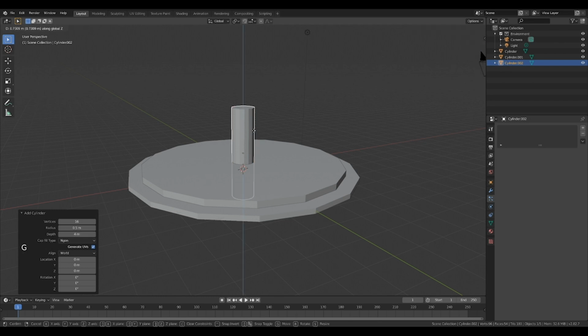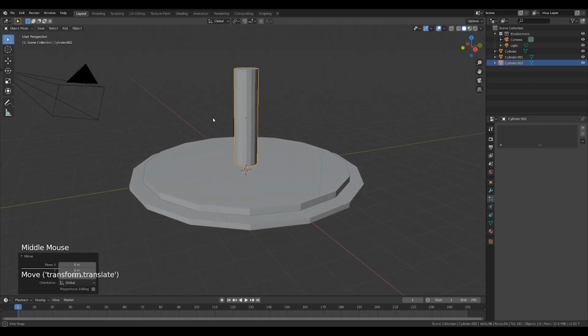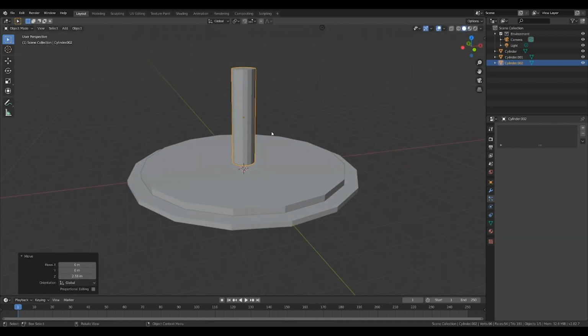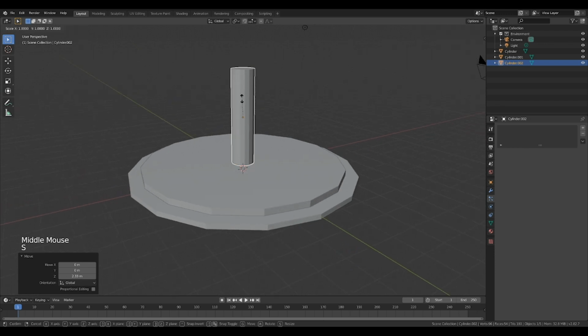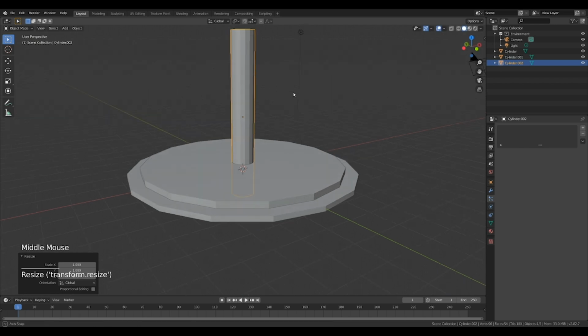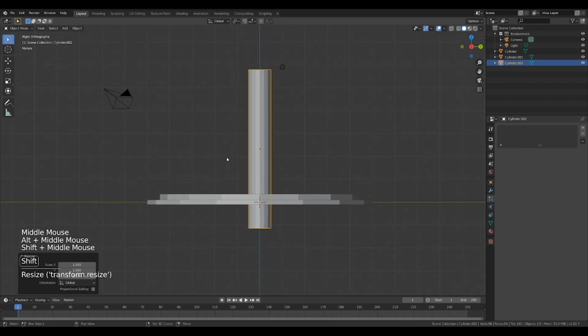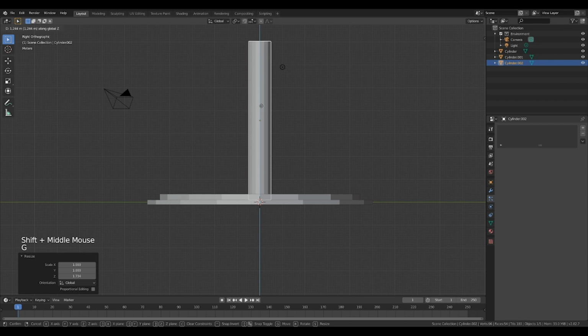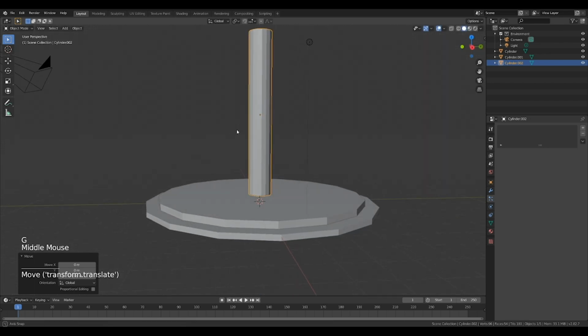Now let's drag this upwards. So G, Z. Okay, that looks good. It could be a little bit taller though. So S to scale, Z, drag it up a little bit. I'm going to use my side view here to kind of eyeball it. Yeah, that looks about right to me.